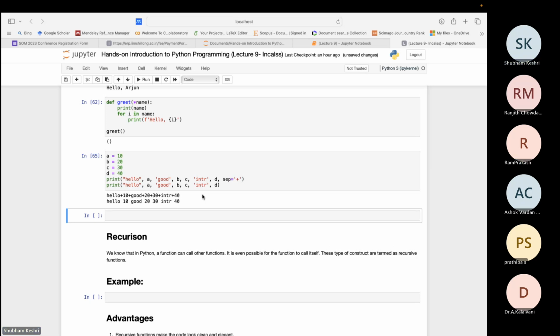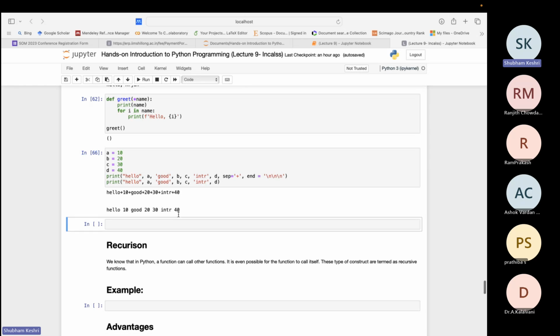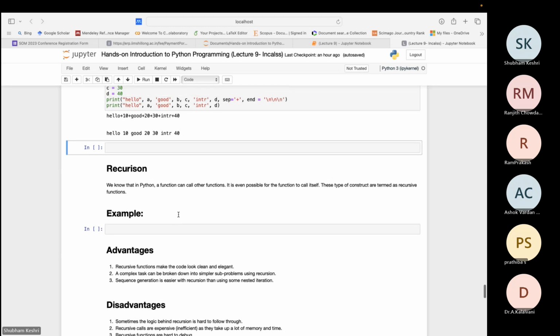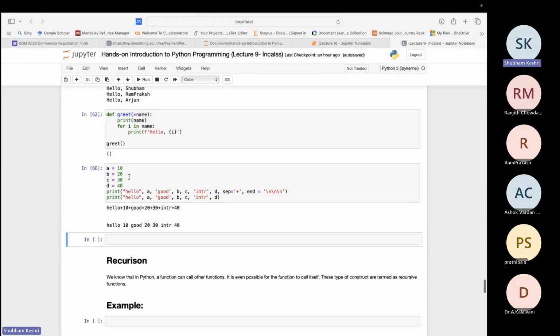Any doubt? You can also change end over here. End has something, and you can do something like double backslash n, so you want two enters. You can do backslash n, backslash n, backslash n, 3 enters. And when you do, there is 1 enter and 2 more enters. Anything else? No. All right. These are some important things I had left when we were talking about functions, so I wanted to take this up.